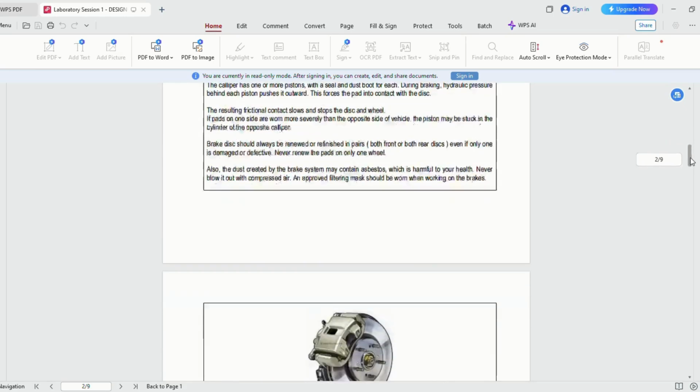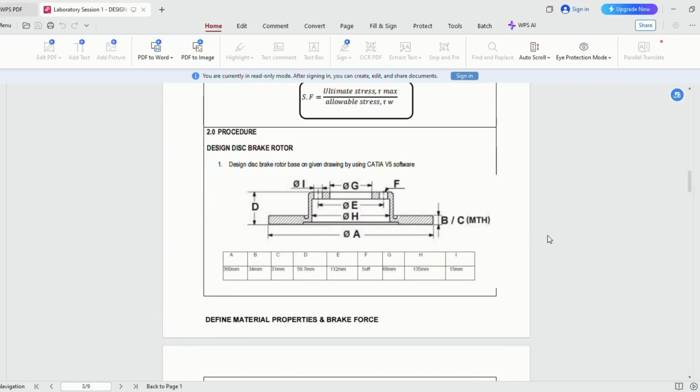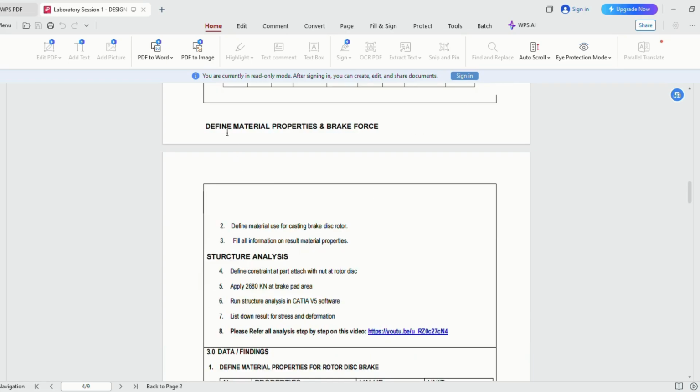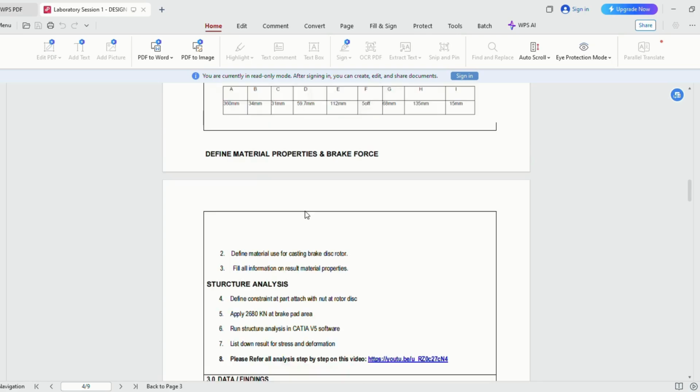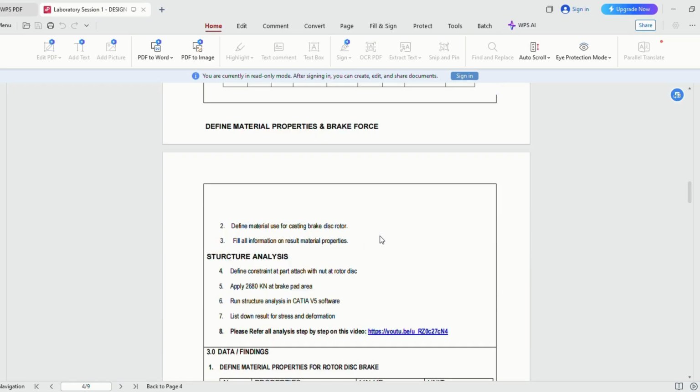So before starting the design process, we are just going to take a look at the procedure. First thing first, we are given the task to design a disc brake based on the diagram and dimensions given. Then later on, we are going to put on the correct material properties on the completed disc brake.